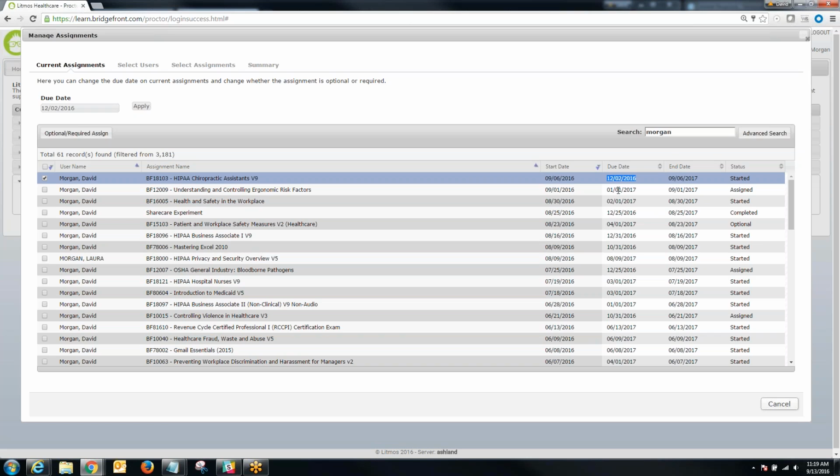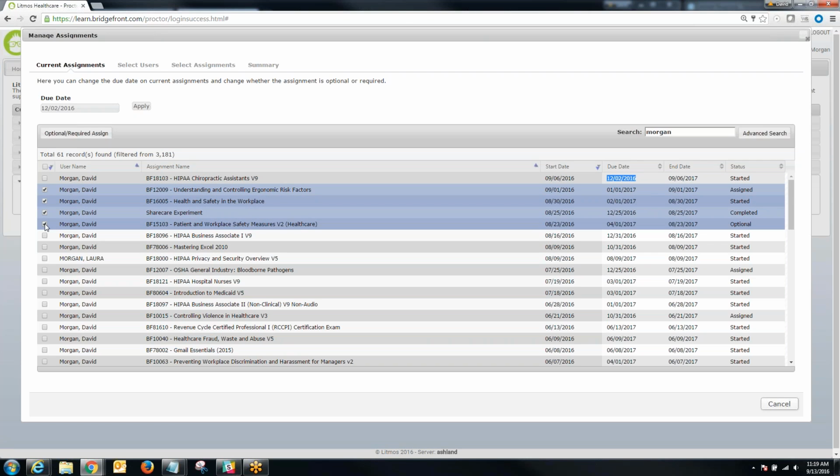You can change that due date as often as you like, as long as there are 2 parameters followed. First of all, it must stay between the start date and the end date. Second, it must not be a finished course, like completed or expired. You can do this with multiples if you have multiple that you need to do at the same time, but you do have only 1 due date at a time.